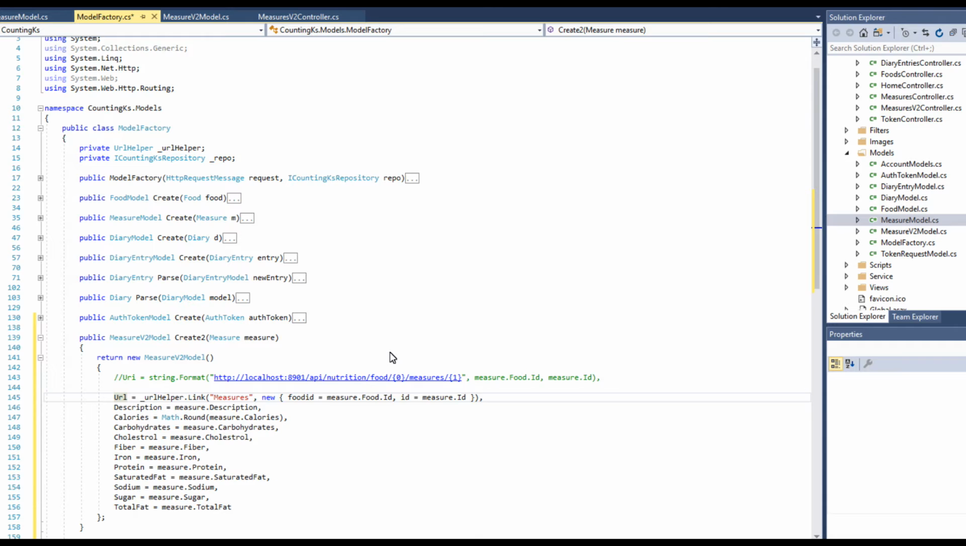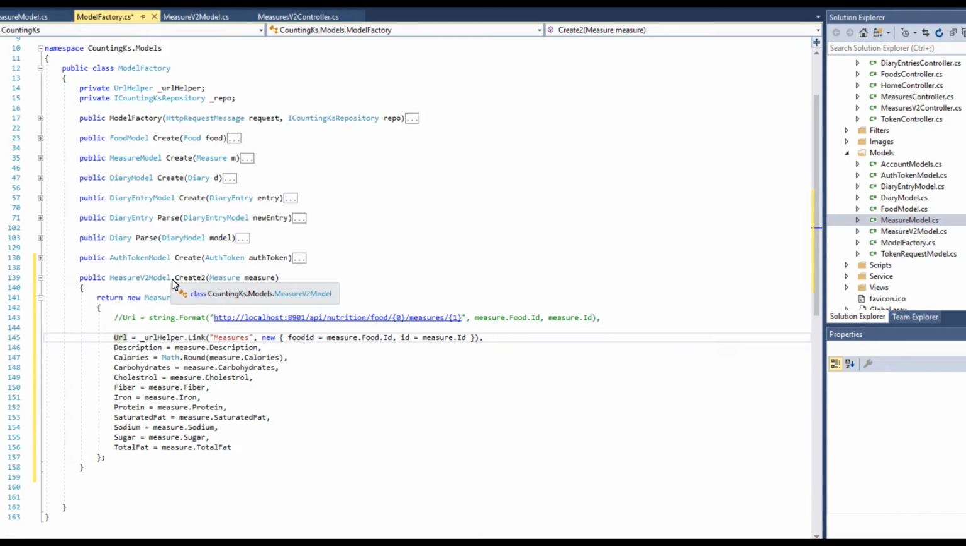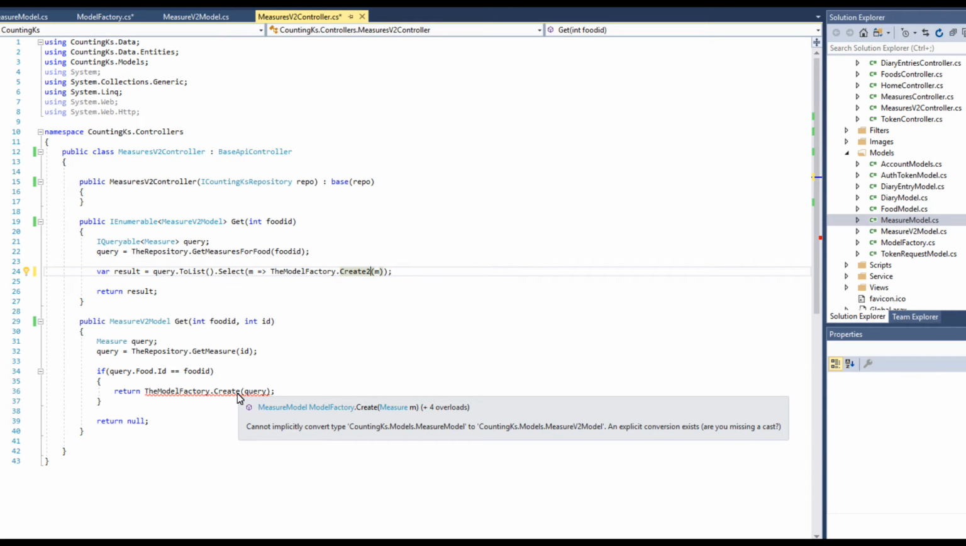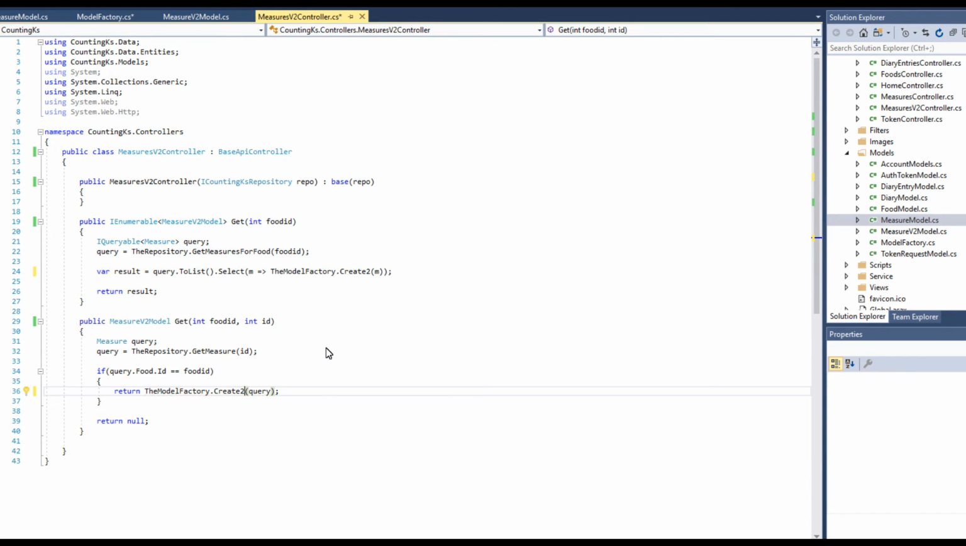So then in our model factory, we want to create the create2 method that will create our new measure v2 model, and this one is going to have all the new properties. So in our controller, we want to call create2. That should take care of this squiggly line issue. And then also down here for individual, we also want to call create2.